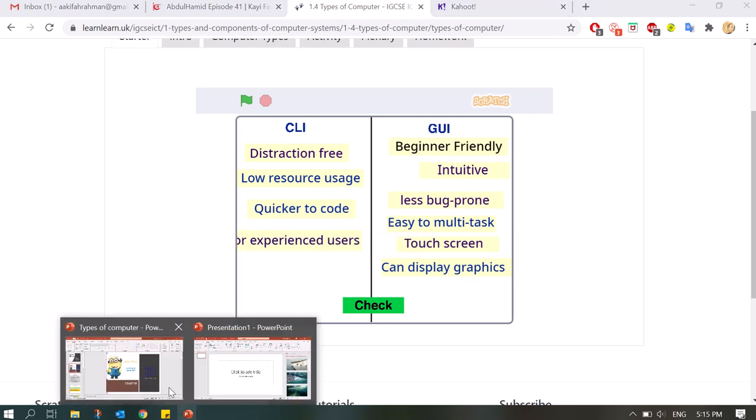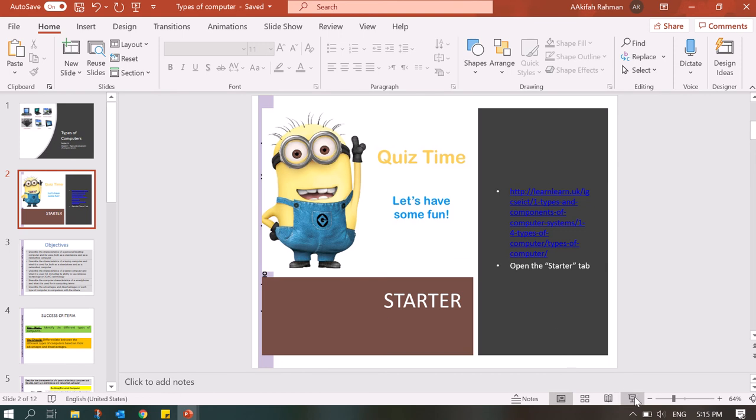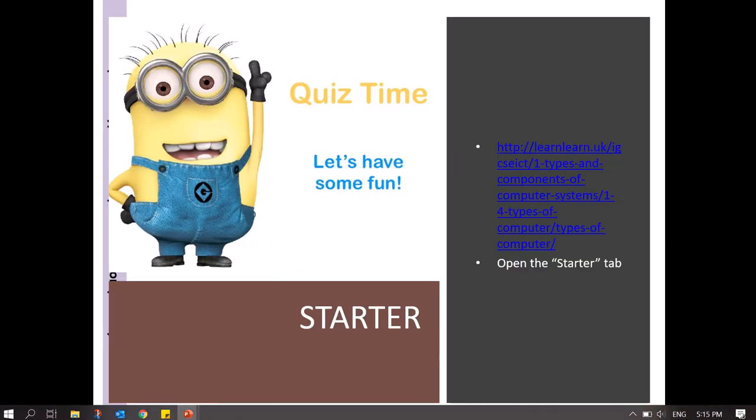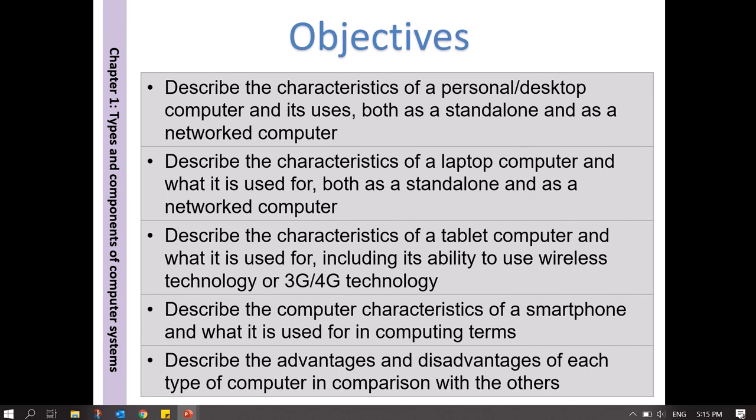Alright, coming back now that we are done with our starter, let's start today's section, which is section 1.4. The objectives from your syllabus for this section are that we are going to discuss different types of computers, their characteristics and their uses, and this includes both the personal or desktop PC and the laptop computer, and you will discuss them as both standalone and networked.